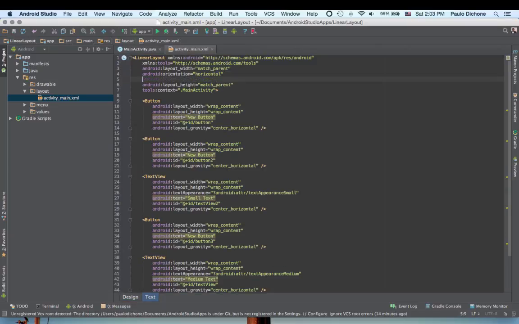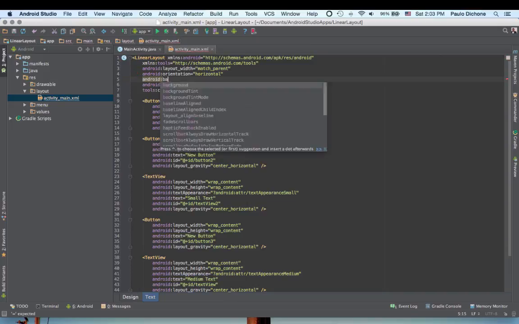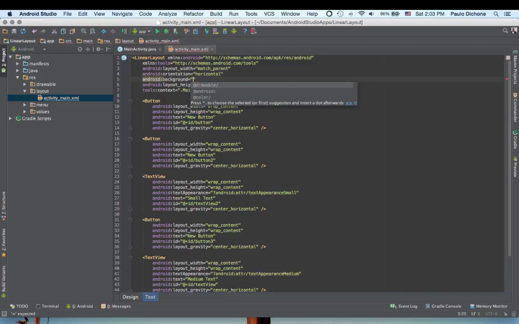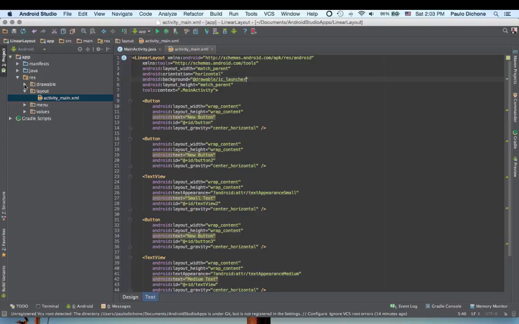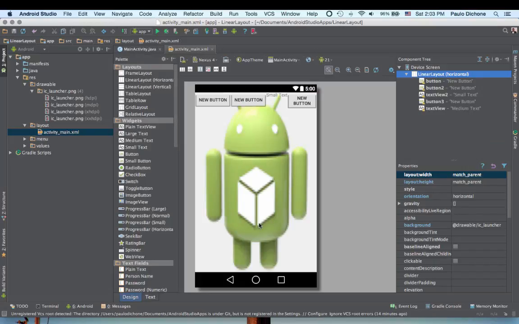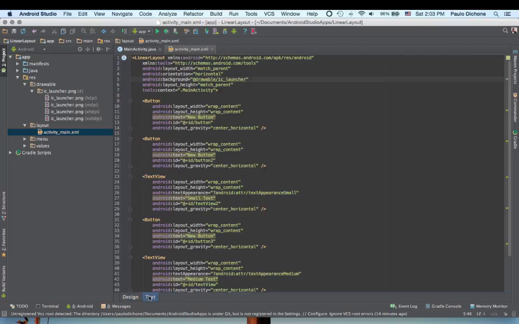And obviously, as a view, you can go android and change the color, so say background, and you could go to drawables, and we can say ic_launcher, which essentially is entering here and getting one of these images. And if you go to design, you can see the background is going to change, of course rather pixelated, but you get the idea.